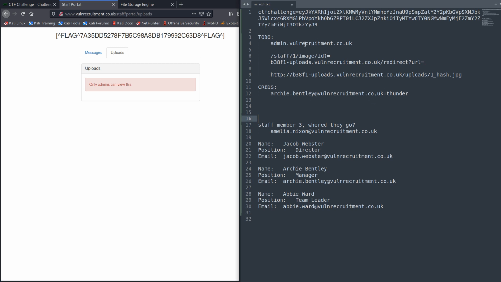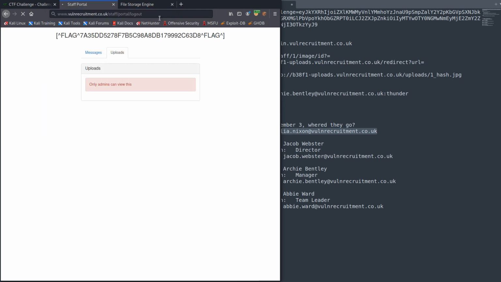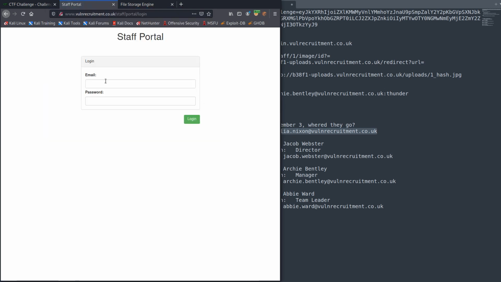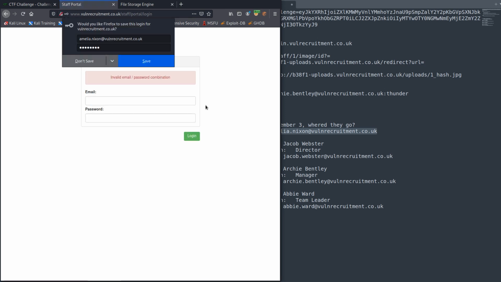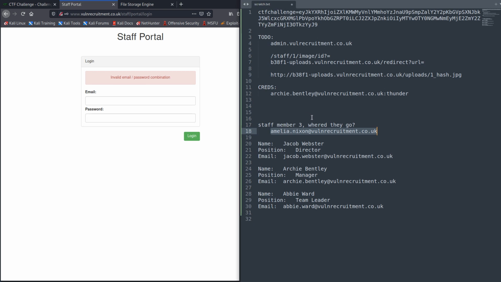There's not any more big juicy things that we still haven't quite looked at, but there is one thing we can do. We do have another username now. So let's see if she has login access. Log out, I think, should just clear whatever that cookie token set was. So let's try and log in as Amelia. Invalid email password combination. So we do know that she has login access.